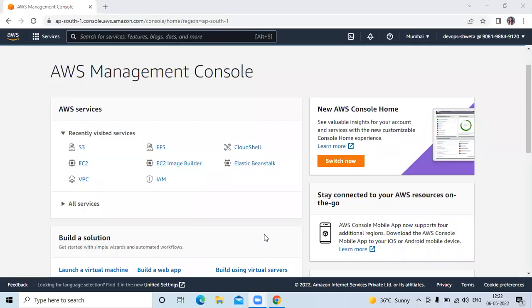In this video, we are going to learn how to create an S3 bucket in AWS. So what is S3? S3 means Simple Storage Service, and in Amazon, Simple Storage Service is an object storage service that offers data availability, security and performance. You can use Amazon S3 to store and retrieve any amount of data at any time from anywhere. So let's create an S3 bucket.